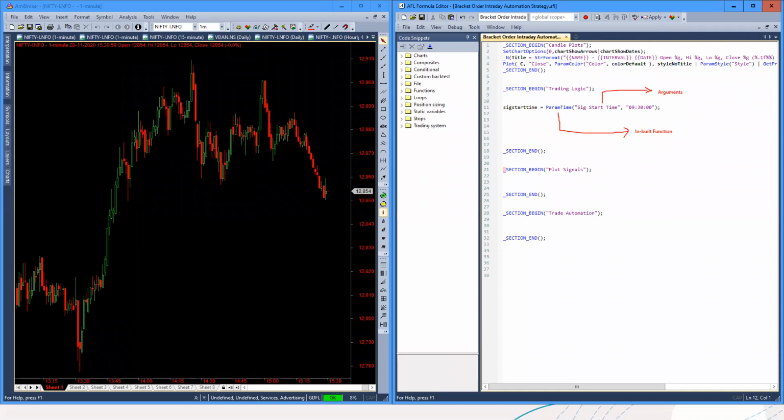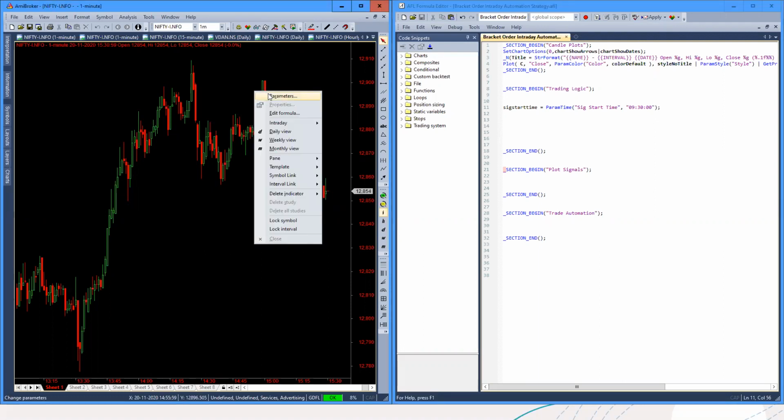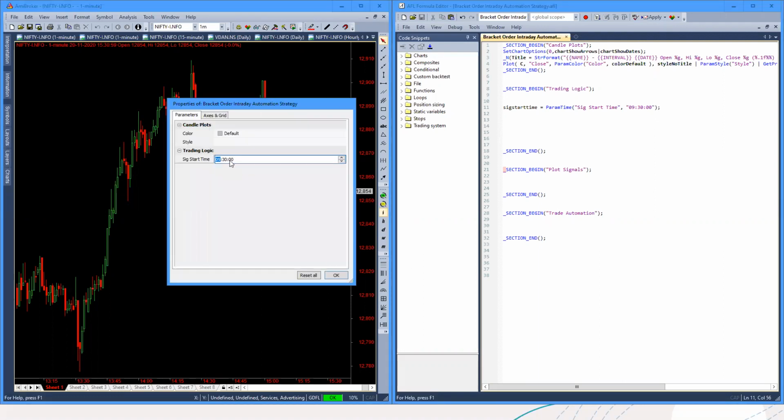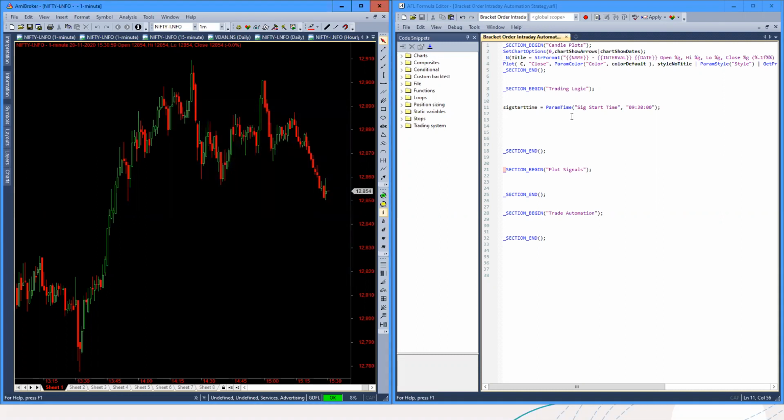So let's see what this code is trying to do. Whenever you're trying to build something, try to understand what that code is doing. So save the code and then apply the code. You should not see any errors. Now right click and go to the parameters. You should be able to see the control. So this is a control we created. Now this is a control we have to give to our strategy also. All right, so now the signal start time is done.